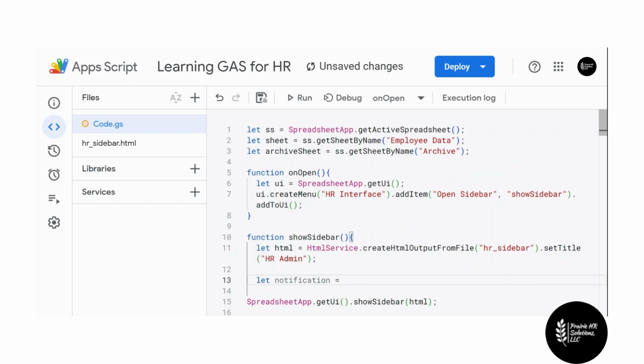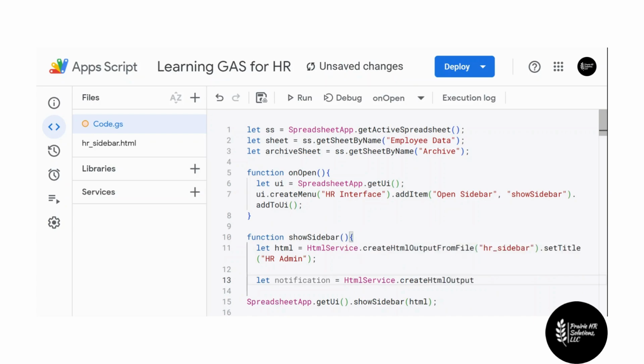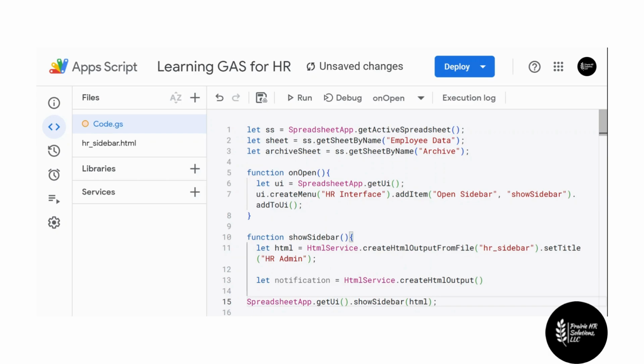And in this notification, we are going to be using this HTML service. Now, instead of creating an HTML output from file, which is this file right here, which is our sidebar HTML file, we're not going to create it from a file. We are just going to simply create an HTML output. So we'll type in create. Let's find it. createHtmlOutput. There it is. And in this output, this HTML output needs an HTML. And that HTML is going to be in the form of a string. Once it's rendered, it reads the HTML inside the string. That's the best way to think about it.